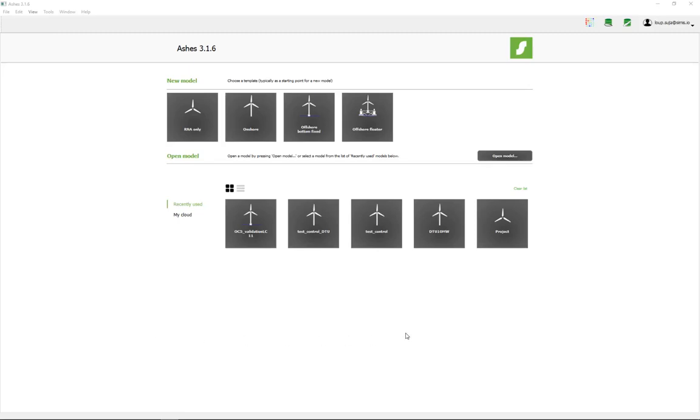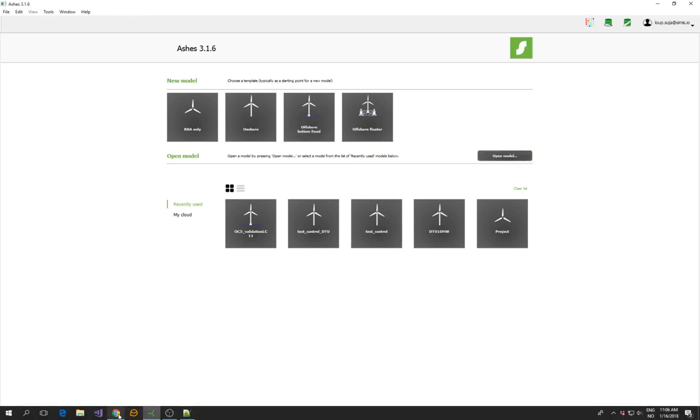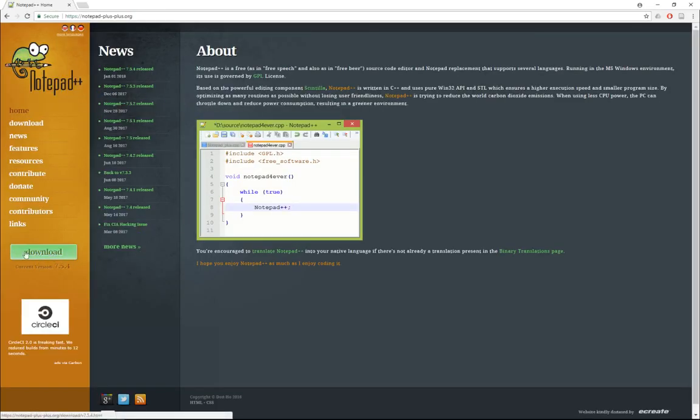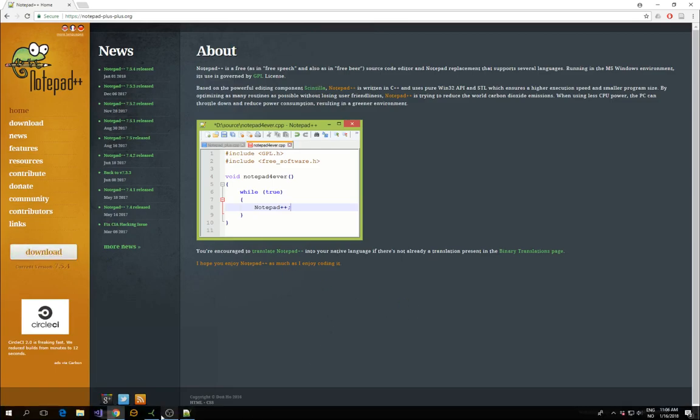So this is just going to be a very quick video about how to use Notepad++ when you're using Ashes. Some of the things that we find useful when we're playing around with Ashes. If you don't know how to download Notepad++, you just type it in Google, select the first link, and the big download button here is pretty straightforward. I'll put a link in the description anyway.